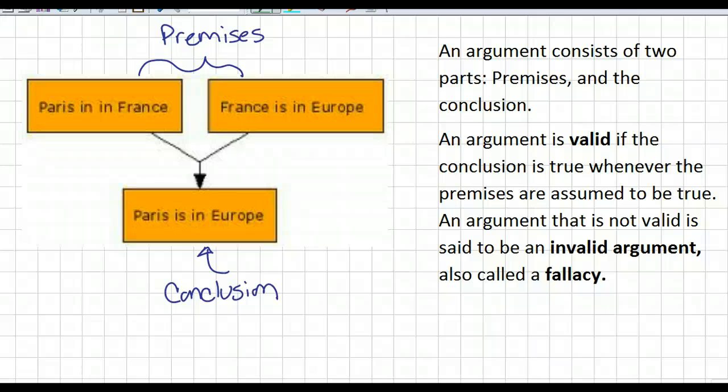Okay, so first of all, this is an example of an argument that you might see in section 3-6. It is two statements that say Paris is in France, and Paris is in Europe. Therefore, France is in Europe. Therefore, Paris is in Europe. The first two parts are called premises, and the second part on the bottom is called a conclusion.